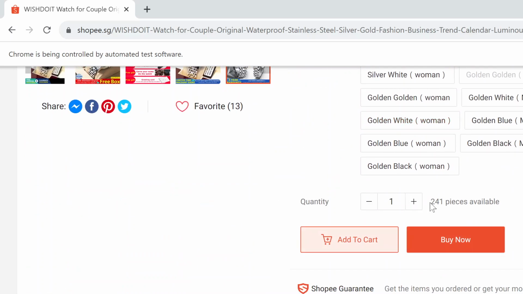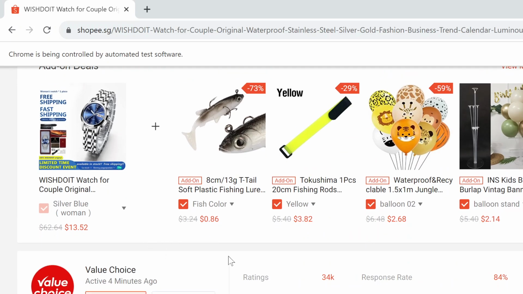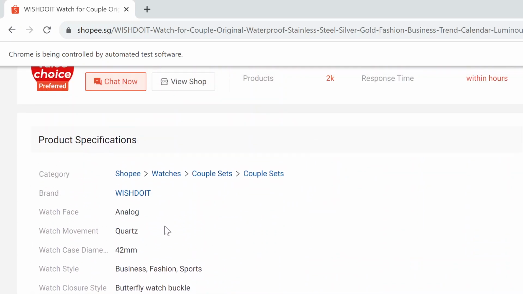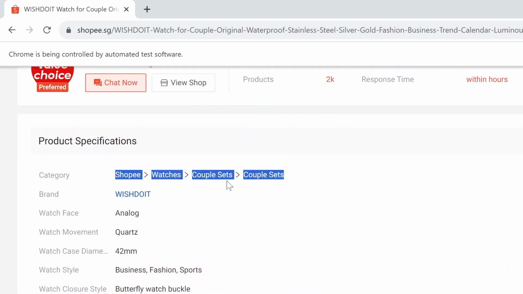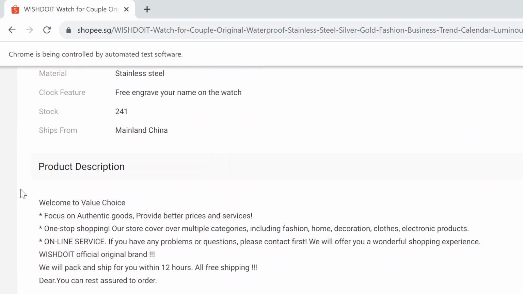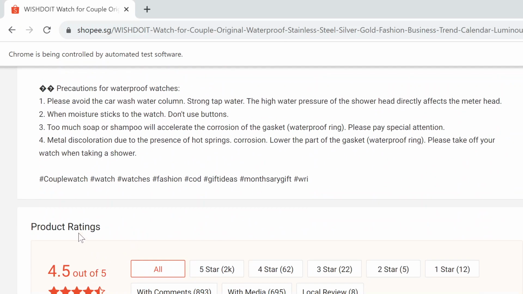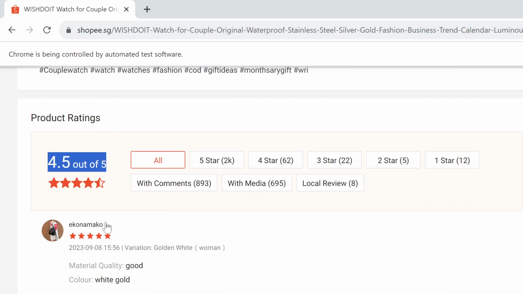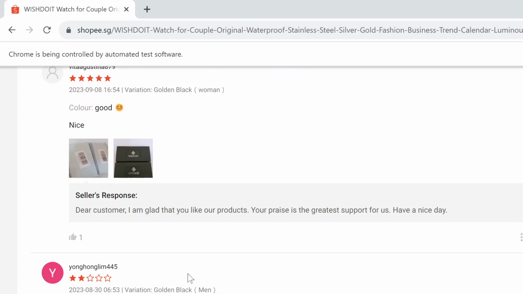You want to scrape how many are available, the name of the merchants, what else? What category this is, maybe. Description, optional. You want to scrape the ratings, the comments, the usernames, star numbers, material quality, color, etc. You can literally do anything if you have mastered both Selenium and Beautiful Soup.